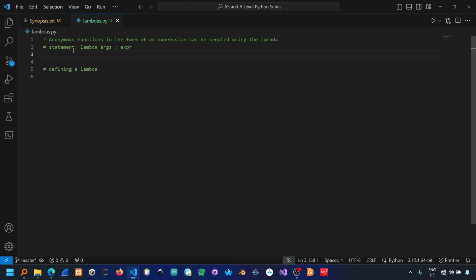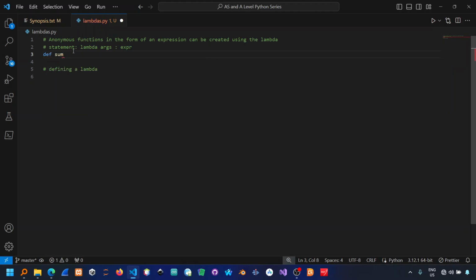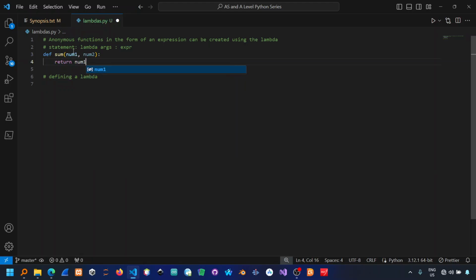So in order to get a full appreciation of what I'm talking about, let's define a function called sum, and this function is going to take two numbers, num1 and num2. What it simply does is find the sum of these two numbers, so we want to return num1 plus num2. Then let's go down a couple of lines and call this function. We call sum with a value of 10 and a value of 90, just like that.